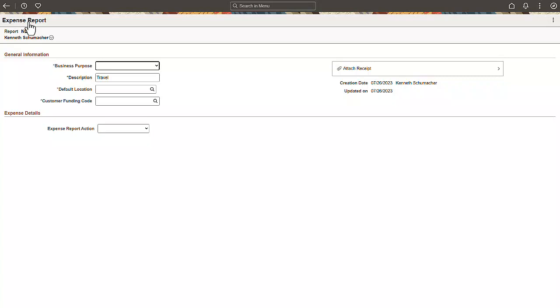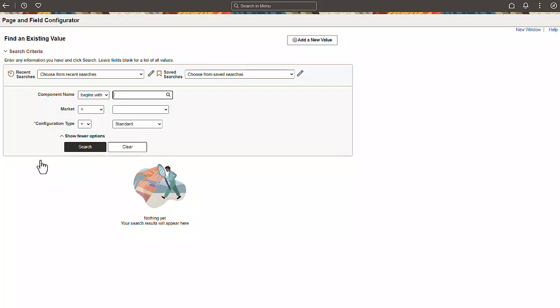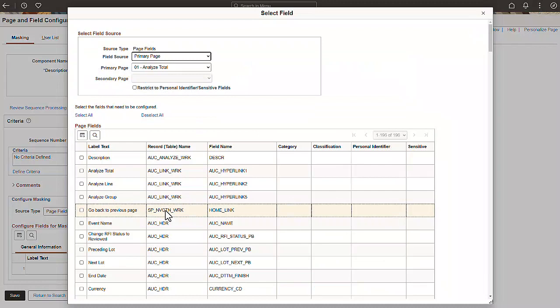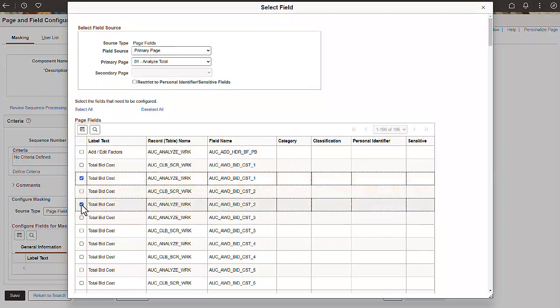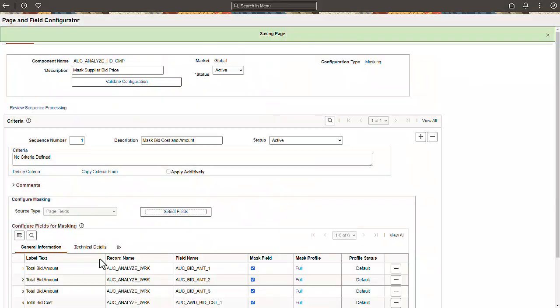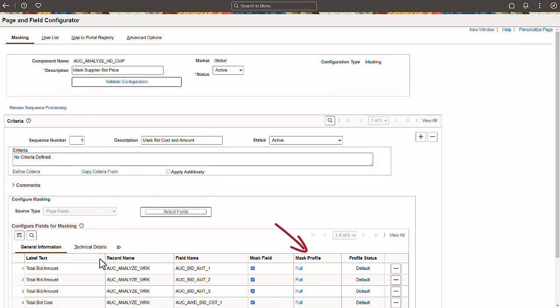Next, we'll use Page and Field Configurator to mask information on a page. In this example, we'll mask sensitive supplier bid amounts. While configuring the masking feature, you can mask page fields, search fields, and prompts. Select the Total Bid Cost and Total Bid Amount fields to mask. The mask profile identifies how the masked field appears to the user.